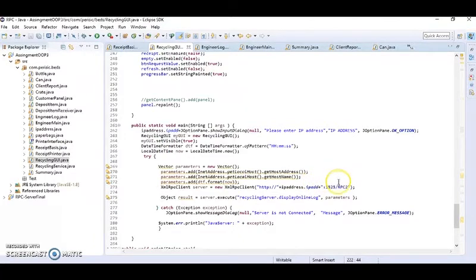In the server object, passing the parameters to the server by calling the display online log. If the client is not connected, it gives an exception error message dialog saying server is not connected and prints the exception in the console.